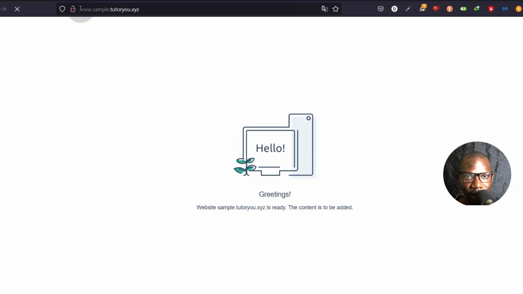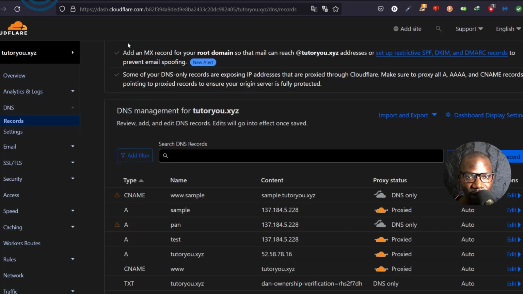There you go. If we remove SSL, www is also working. So that's how you can add your domain on Cloudflare. So this is how you can add your DNS records on Cloudflare if you're using Ispmanager.